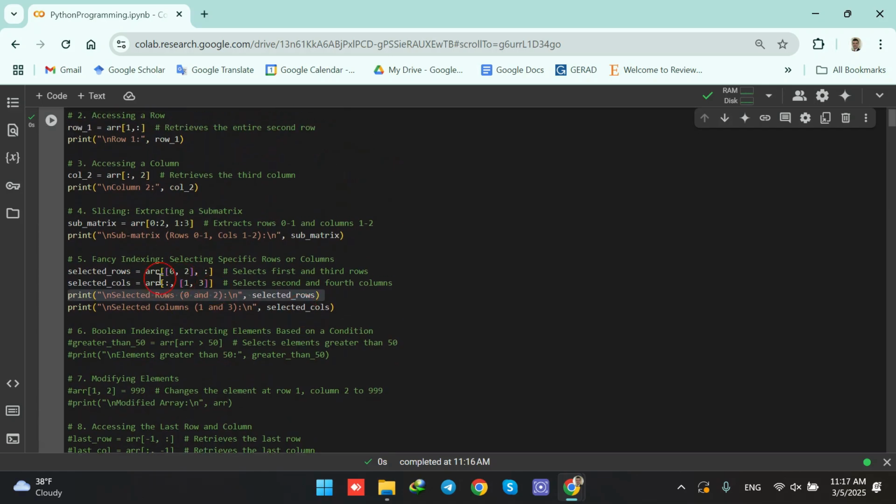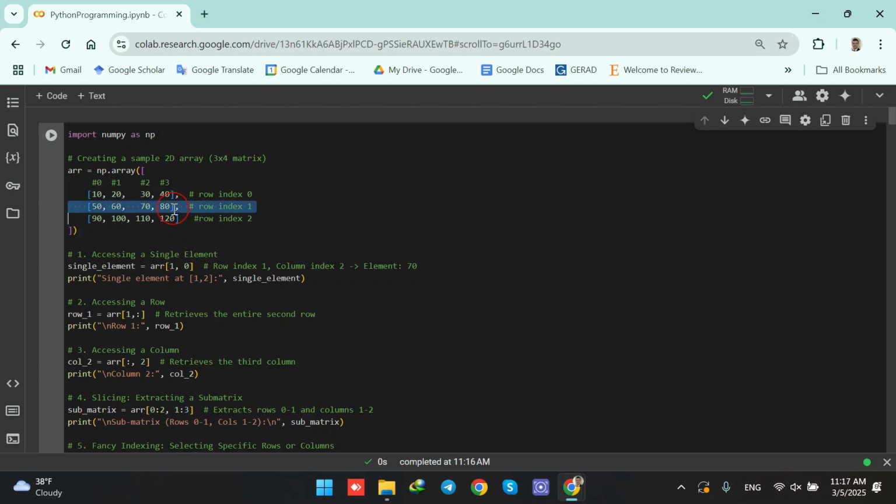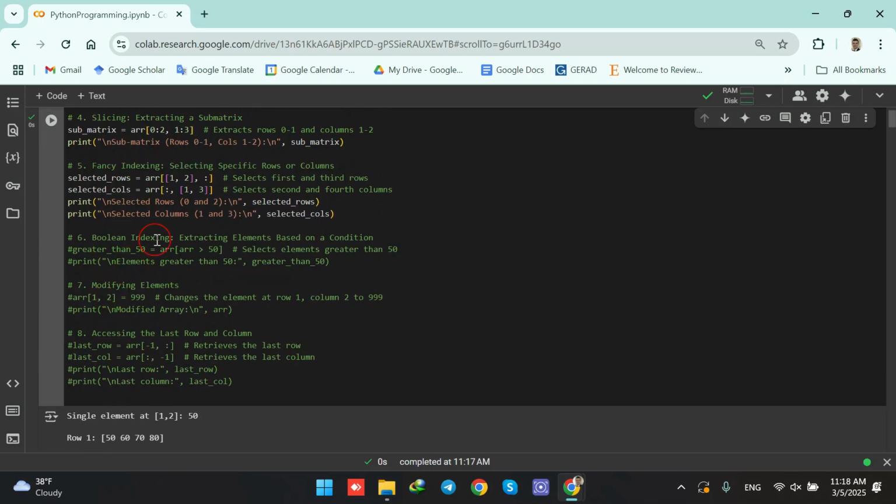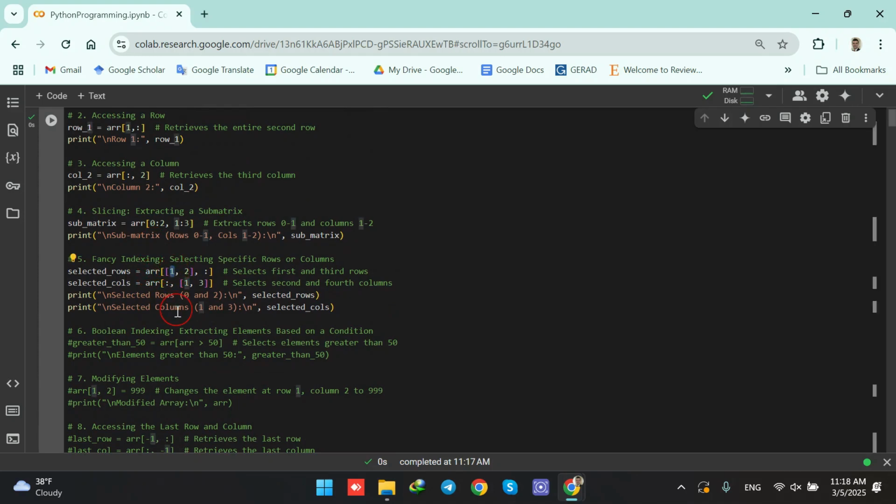We could also have another, for example, rows. Instead of rows with index 0 and 2, I would like to have rows with index 1 and 2. Index 1 and 2 are 50 to 120. So when I run, now we see that we are having 50 to 120. So this is the selected rows. We can choose multiple rows to be extracted.